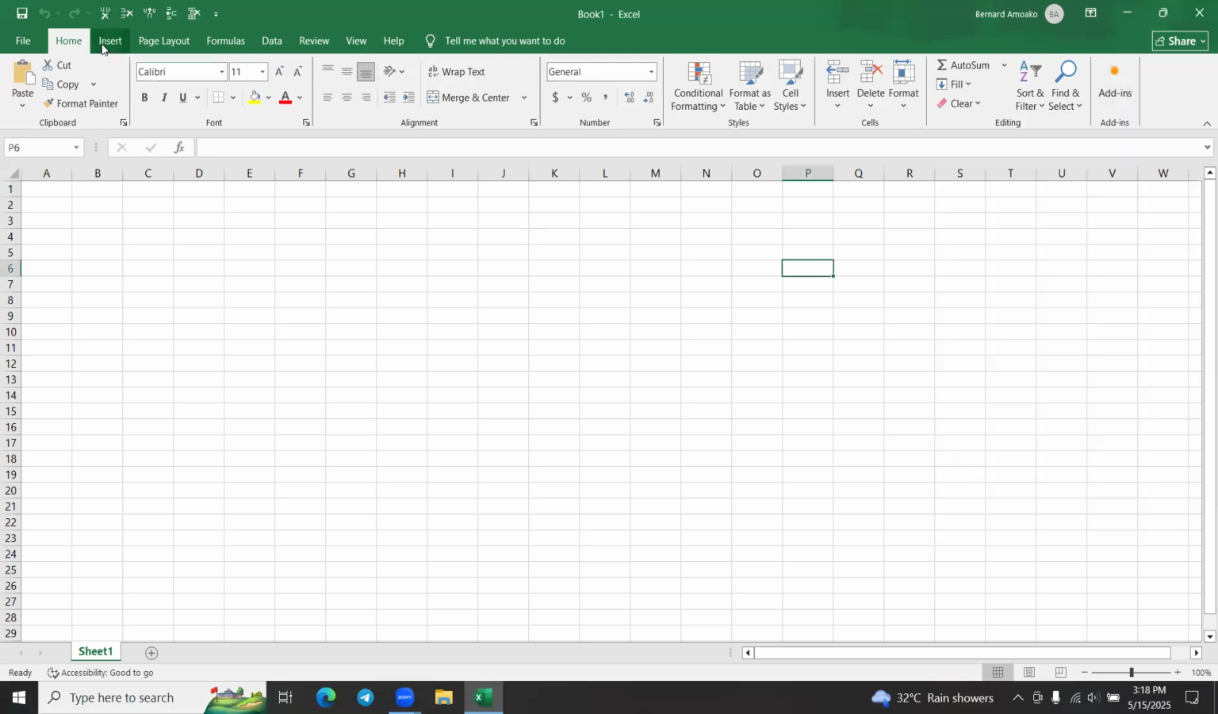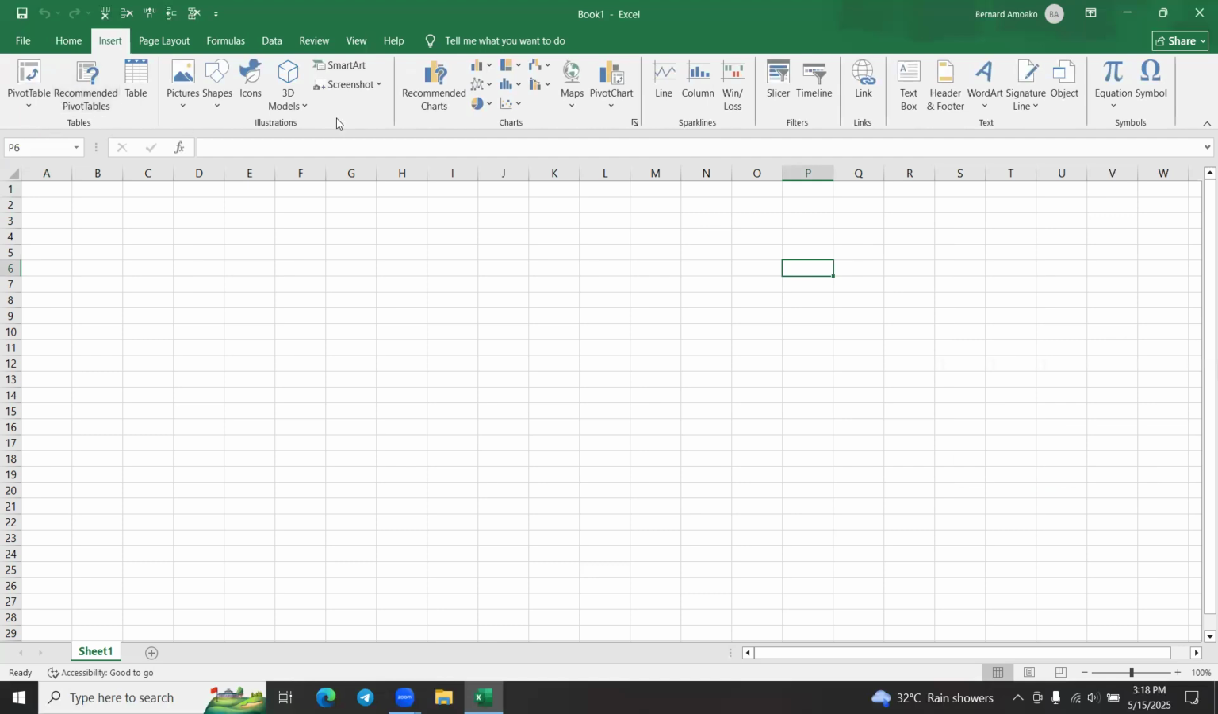Now, when you go to the insert tab, it also has a list of ribbons. That is the tables, for inserting tables. You want to insert some diagrams, some shapes, you go to the illustrations. You want to insert some charts, that is the frequency charts, the pie charts, the bar charts, the histogram, the line chart, and all, and even maps, as well as the pivot chart. You go to this chart group. You go to the sparklines, which is also used for analysis.